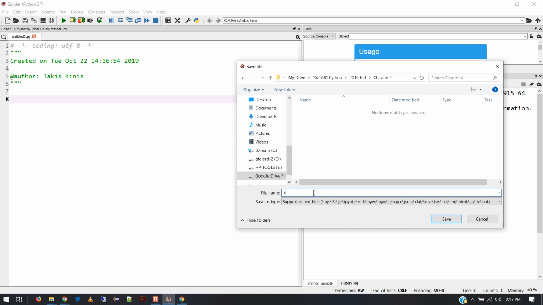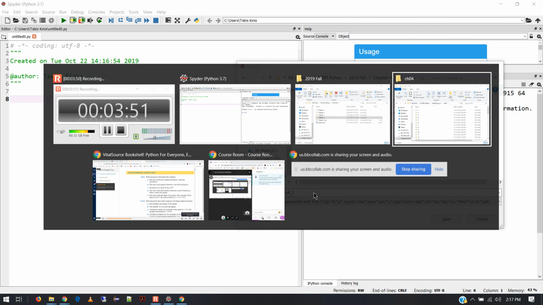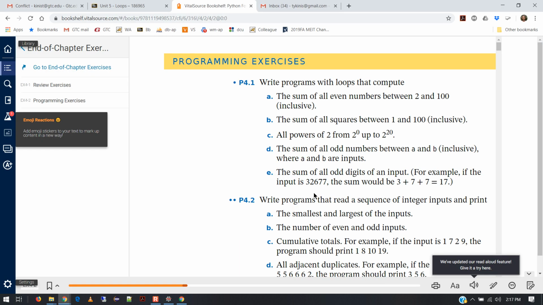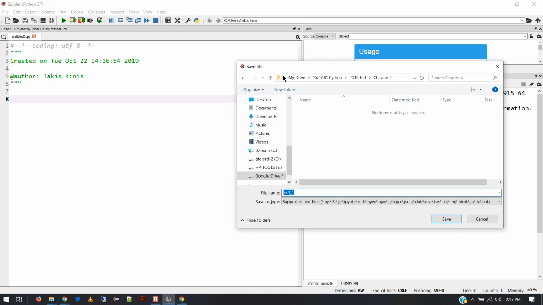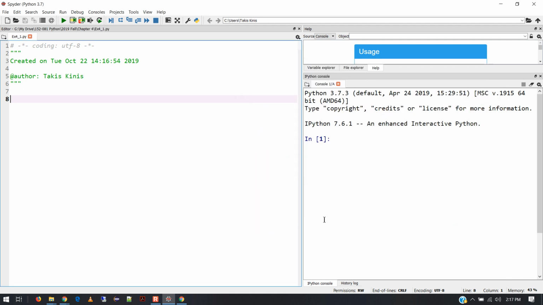And this is exercise 4.1. And I'm not sure if it has any sort of text indicator that goes with it. No, I'm just going to call it exercise 4.1. I think that's enough. .py. And save it.